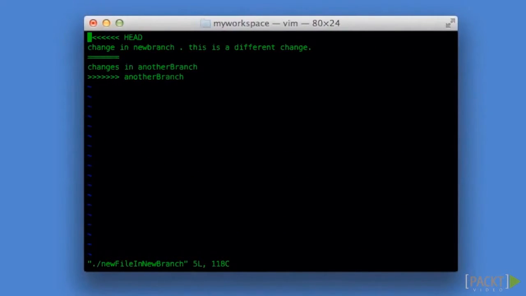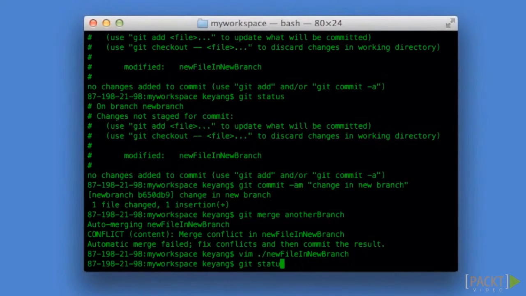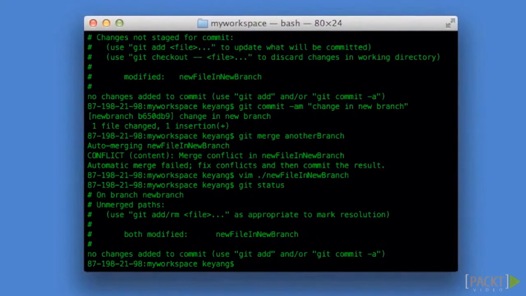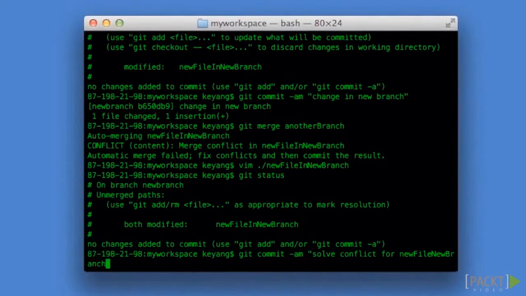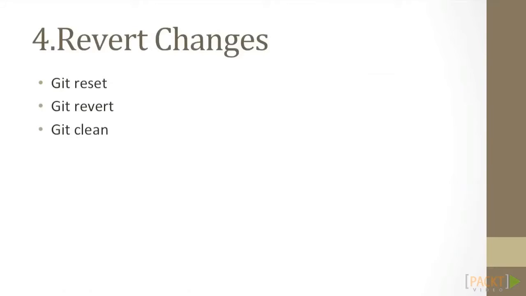Now, if we merge another branch into the current branch, it will output an error saying there is a conflict. We need to solve the conflict manually by editing the conflicted files and then committing those changes. The git status command will help us find out which files are not merged. Now we commit the changes to solve the conflict.